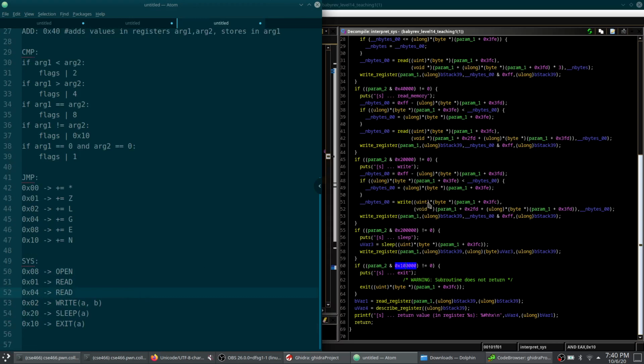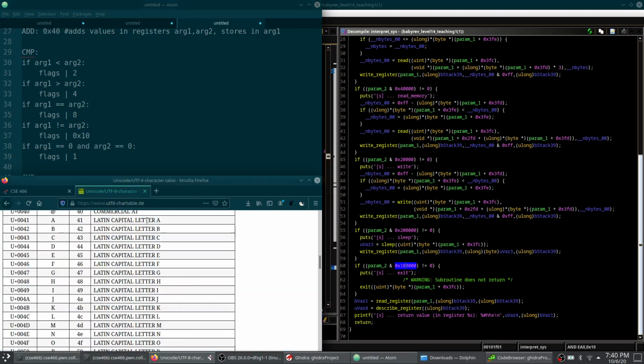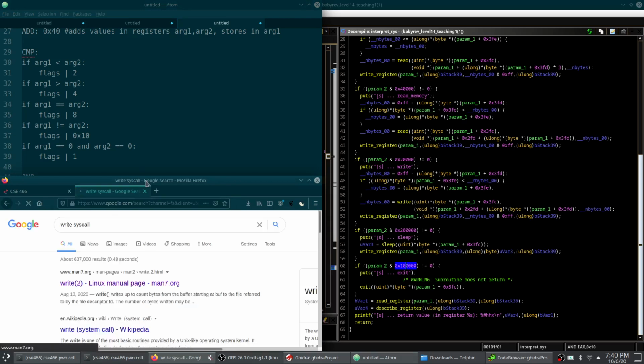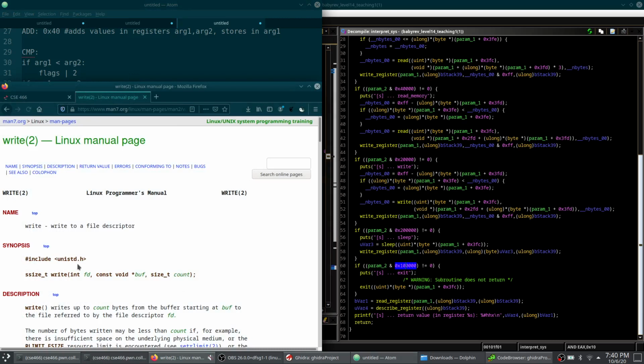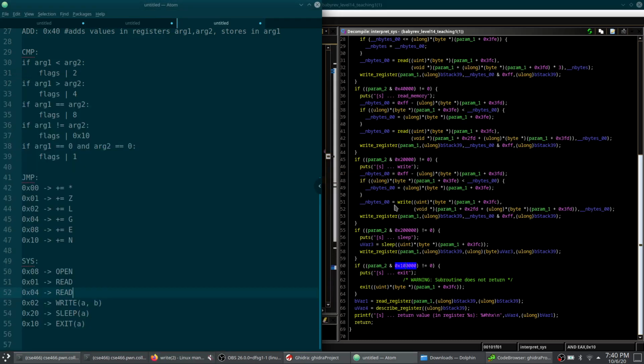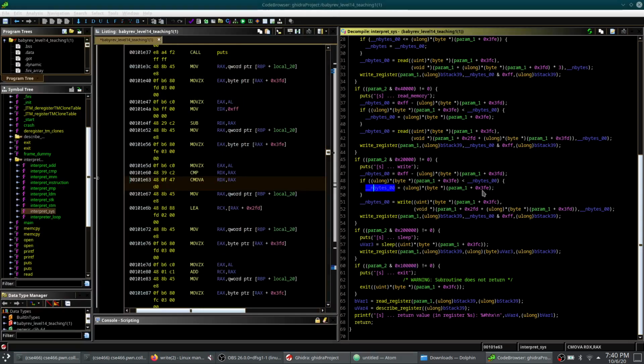And I'm assuming what's also probably, let's look at the write syscall. I don't remember that off the top of my head. Let's take a look at the man page for this. So write takes in a file descriptor and a buffer, and then our count is this n bytes 00, which I'm assuming is probably some constant that's stored in the program somewhere. Or no, it's actually right here, which is 0xFF minus 3FD.